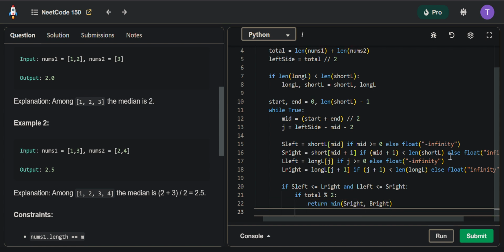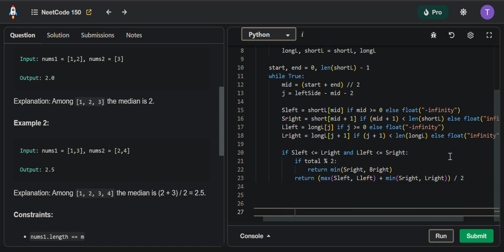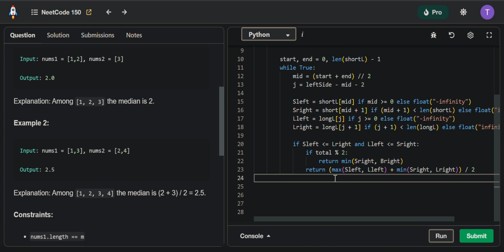we want to return the minimum value between the S right and the L right. All right, otherwise what do we do? Well, we are going to return the maximum value between the S left and the long left, and we want to add this to the minimum value of S right and L right, and we divide this by 2.